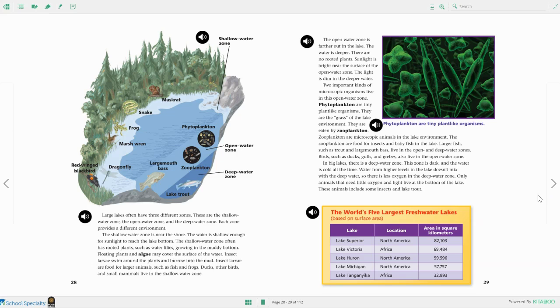Two important kinds of microscopic organisms live in this open water zone. Phytoplankton are tiny plant-like organisms. They are the grass of the lake environment. They are eaten by zooplankton. Zooplankton are microscopic animals in the lake environment. The zooplankton are food for insects and baby fish in the lake.